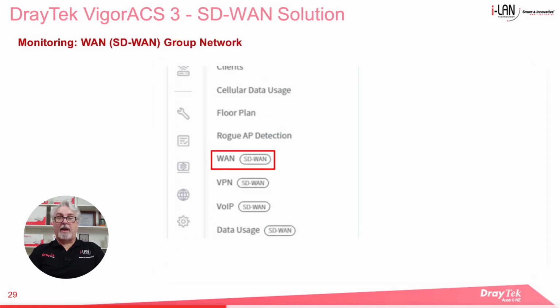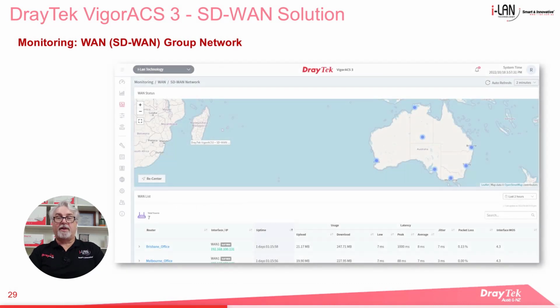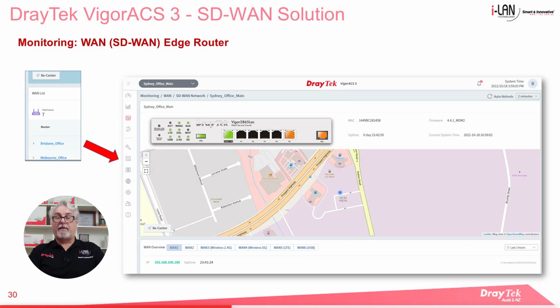The WAN SD-WAN network page displays the locations, names, interface IPs, uptime, usage, latency, jitter, packet loss, and interface MOS of the routers within the group. Clicking on the name of each router will display more details about it, including a map close-up. Here we can see our Sydney main office located at Seven Hills, New South Wales on the map, as well as a graphic of the front panel of the router showing which ports are in use. Down the bottom are tabs for more details about each WAN.